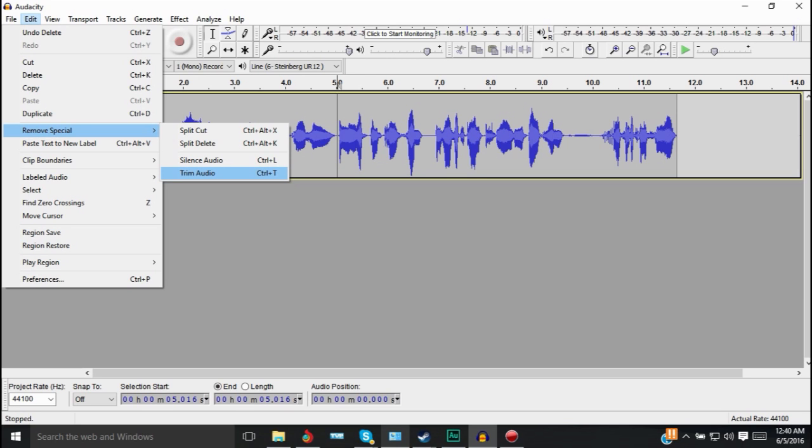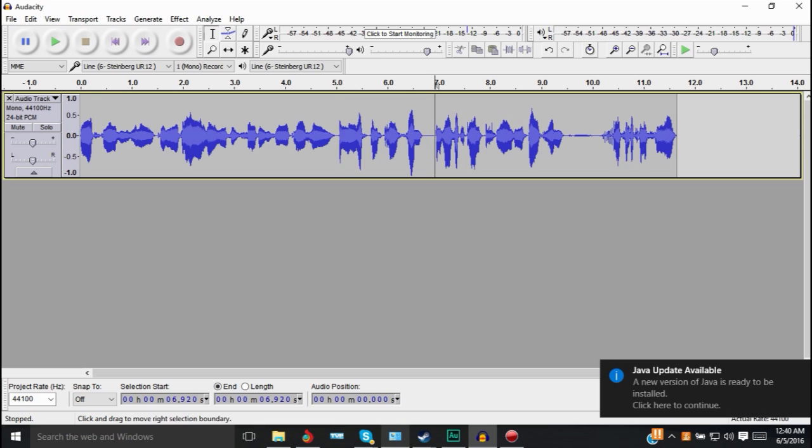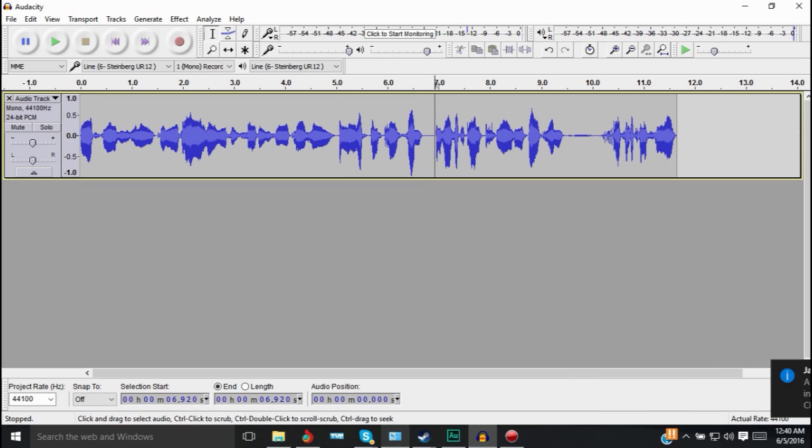Control T. I don't know the control things. You want to split it. Oh, that didn't work. Oh well. We cut them together by highlighting the area and pressing delete.